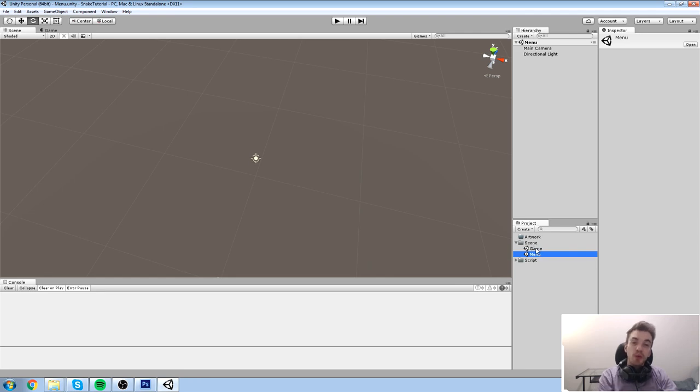If I quickly double click on game, we're going to be inside of the game scene, which you can tell by looking at the hierarchy up here. It just says game, but you can also tell by looking at the title of the Unity window. At the very top here, Unity Personal, 64-bit, and then game.unity, which means it's running the game scene. If I go on menu, it changes the name up here as well. So this is something to be wary about. If you want to know which scene you're in, you simply have a look over here, or even better, at the top here.